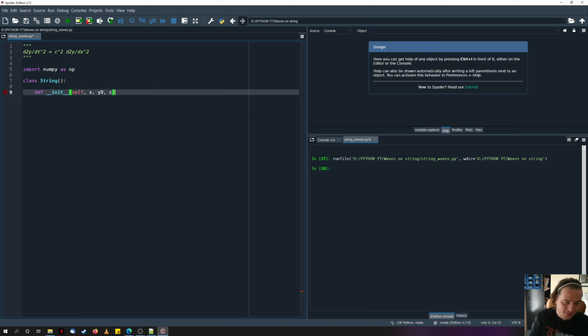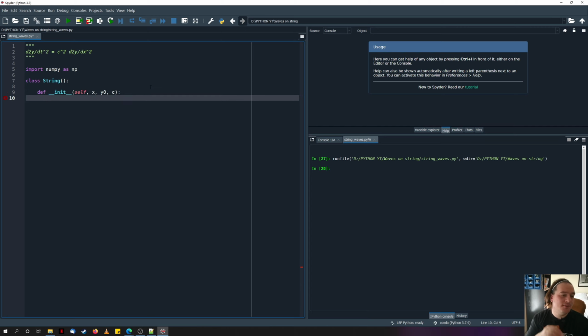Okay, and then we need to think, well, what do we need to do? So when we create this string object, we're going to want to actually keep these values in there. Let's do self.y. Self means within this instance of the class of string, keep this variable. So we actually create a variable within the class itself called y, which means it's accessible from any other method.